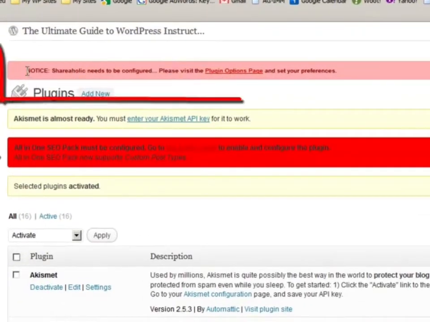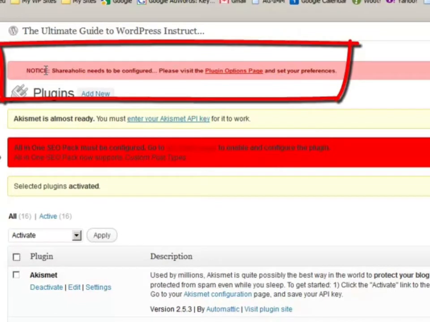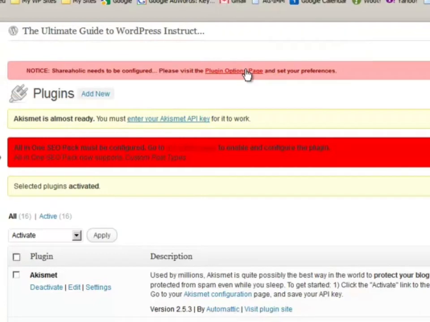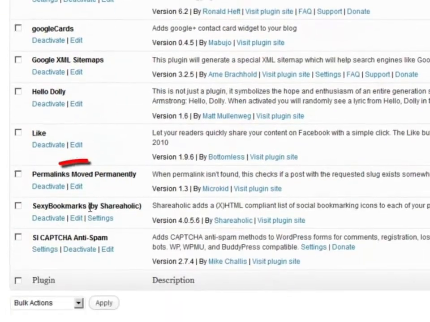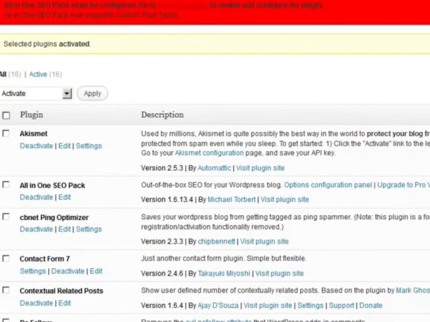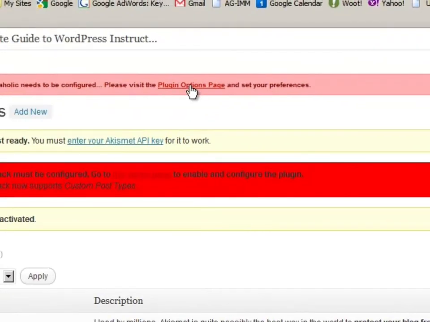The first warning I want to talk about is: notice, Shareaholic needs to be configured. Please visit the plugin options page and set your preferences. Some of these plugins need to be configured and some don't. Shareaholic is one of them, and it's this one down here. It's called Sexy Bookmarks, and it's a really good social media type plugin that you're going to want to put on your website. So let's click on plugin options page.